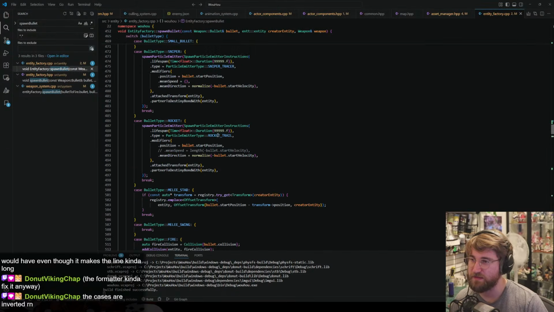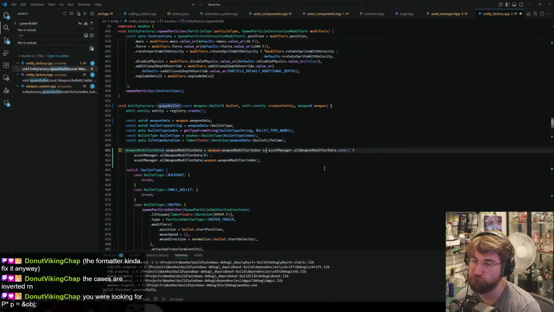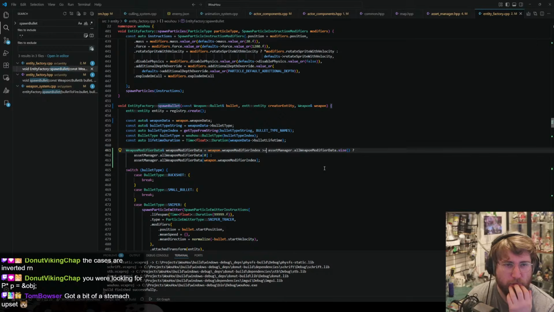The cases are inverted. Wait, but when I tried typing the ampersand object it didn't work. Or did I need to wrap brackets around it to get the address of to work?